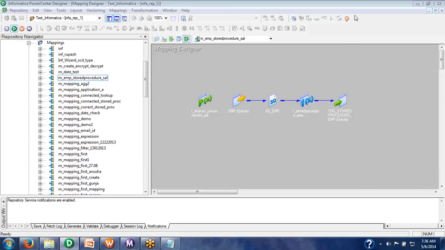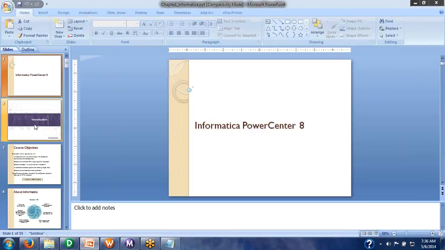So the demo we are presenting to you today is about Informatica. Informatica by its nature is an ETL tool. Let me show you my PPT. This is the PPT which I'm going to cover today. So Informatica is an ETL tool. The three letters E, T, and L stand for extract, transform, and load. Let me pause, let me open one more PPT.